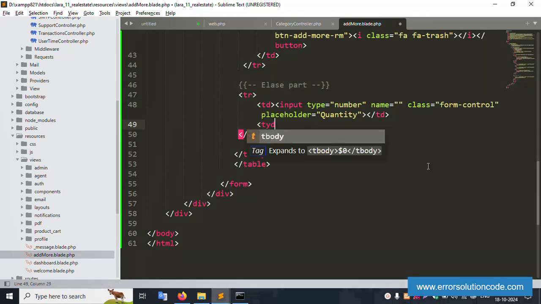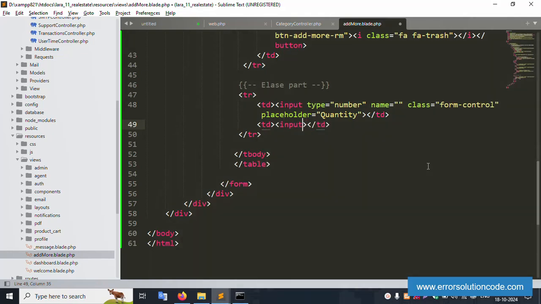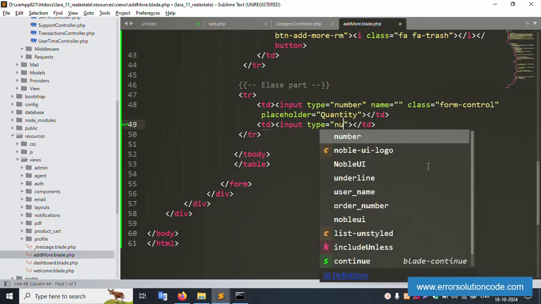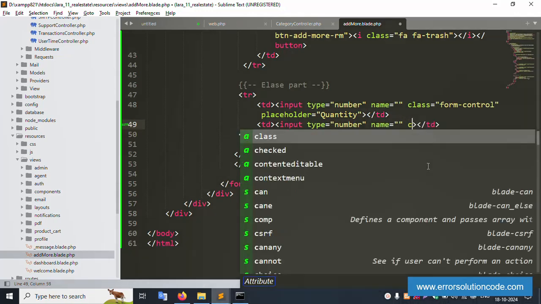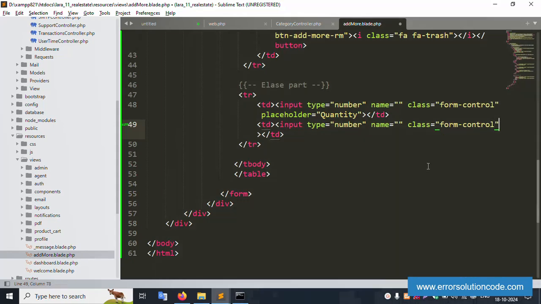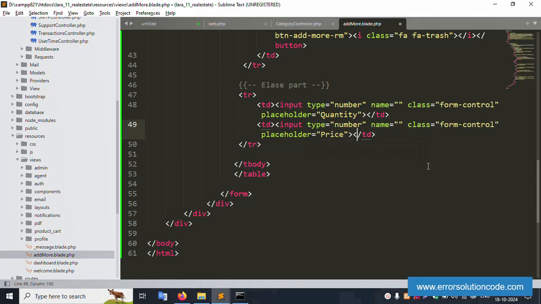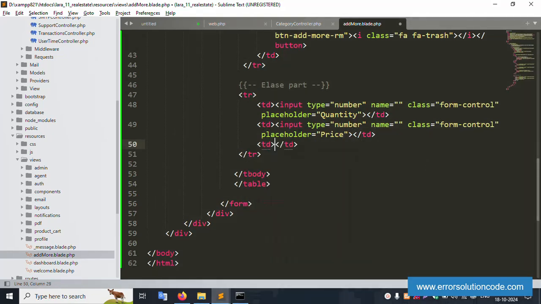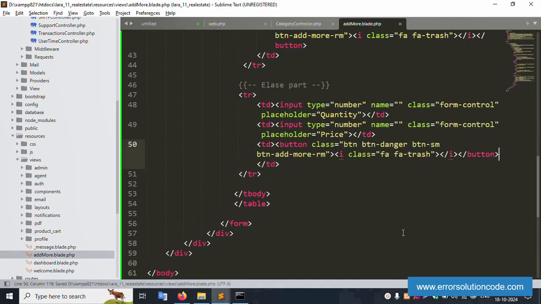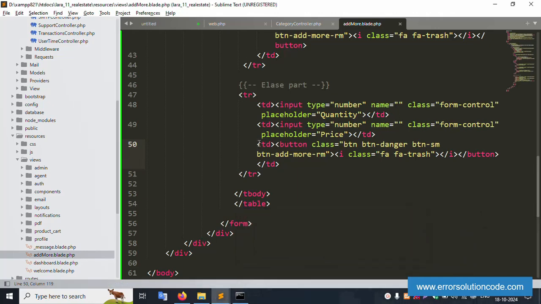Again td, input type number, name is name, class form-control, placeholder is price, td. Button is set, this is the button implementation. Successfully, the button is set.